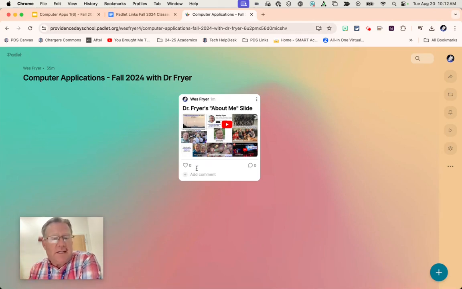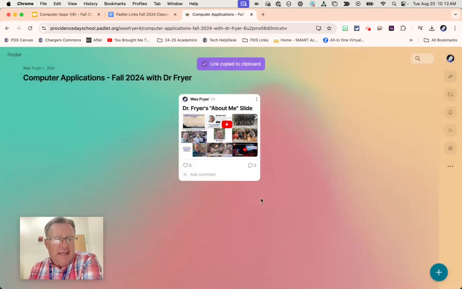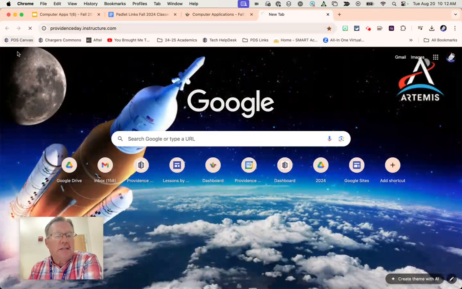The only thing left is to go ahead and copy the link. And the way that you do that is you go to the upper right corner where you see the three dots, and you choose the link that says to copy link to post. Copy link to post. Then you can take that link and you can put that in to Canvas.